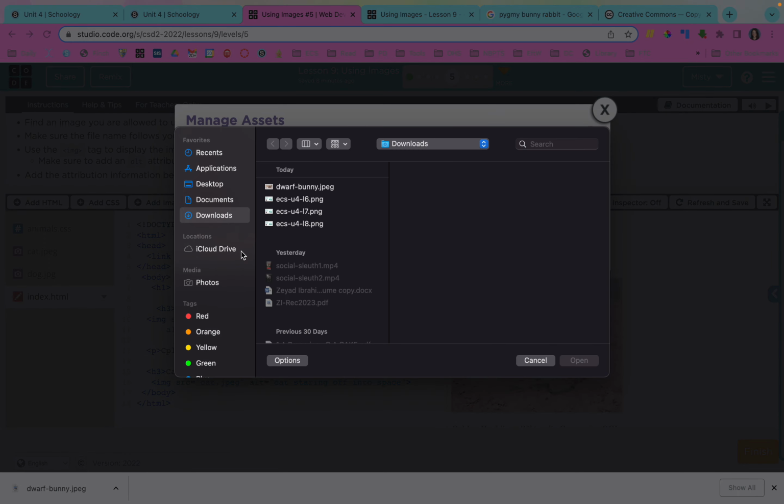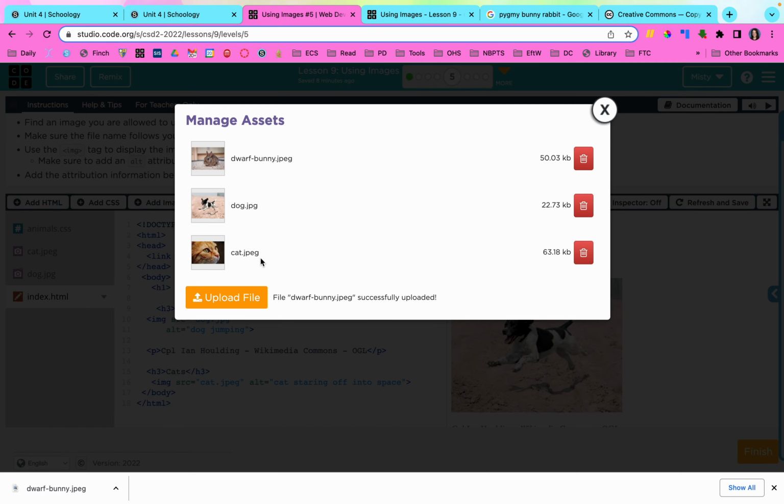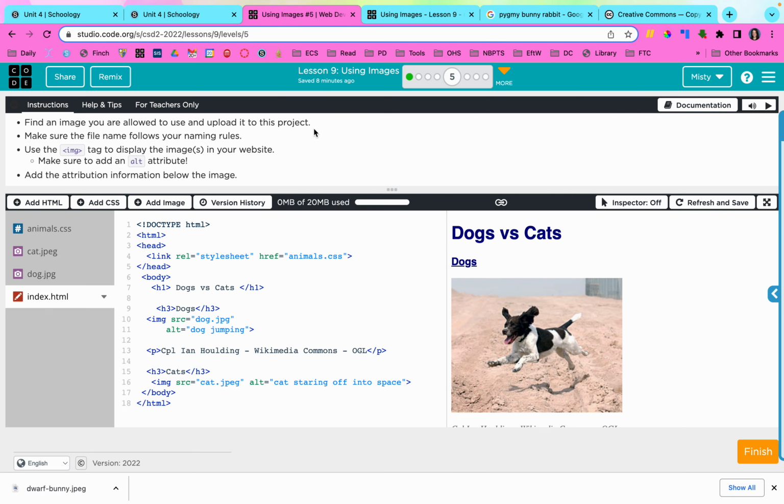All right, so now whenever I go back here, I'm going to click the add image. I'm going to upload the file, and I'm gonna choose Dwarf Bunny. That's what I named it. Okay, and then I'm going to use the image tag and add the attribution information.